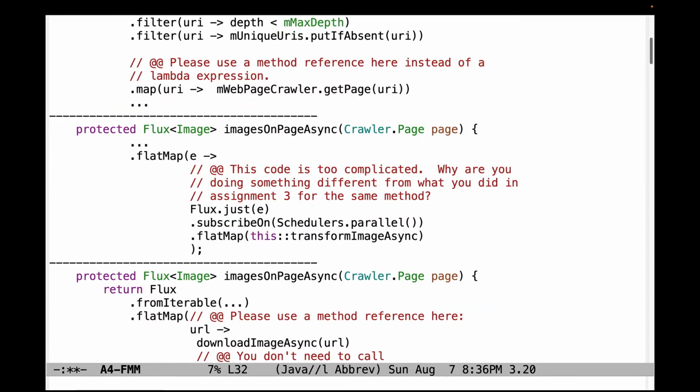Now let's turn our attention to images on page async. This code is too complicated. It's unclear why this is different from the solution you provided for assignment 3 for the same method, which was correct. So please go back and make sure you understand why that code was correct and use it again here.